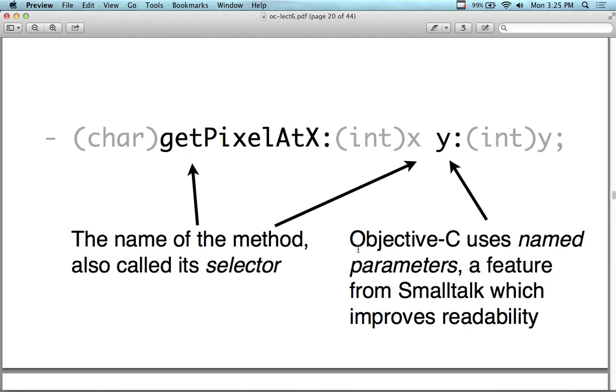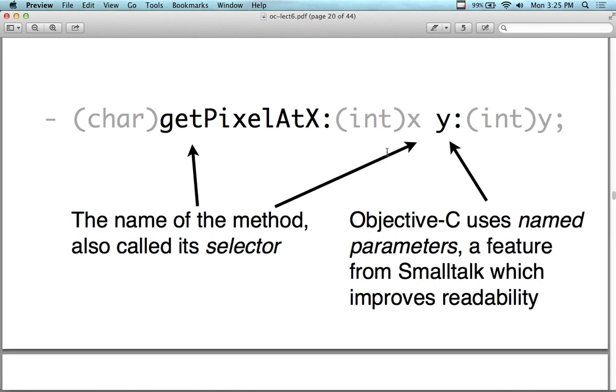So the name of the method is also called its selector. So that's another term you'll hear in a lot of tutorials and things. The selector method, the selector for the method. And also it has named parameters in this particular case. That y is a named parameter. So that confuses some people as well. It's a feature from Smalltalk. So actually, I don't know if it really does improve readability, but you know what it does?